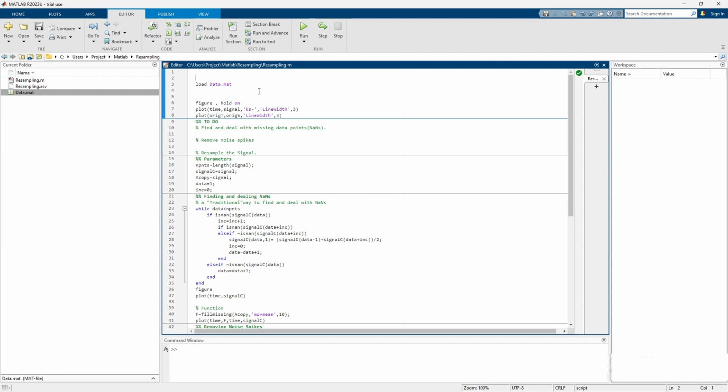In this video, I am going to show you how to deal with a signal that is irregularly sampled, noisy, and has a lot of missing data points. So let's start. First, let's load our data.